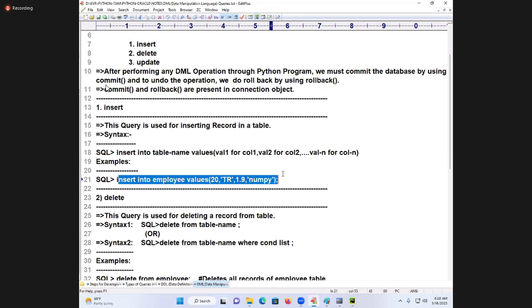Write a Python program which will insert records in the employee table. Right. See students, I'll go to this place and I'll write the code.